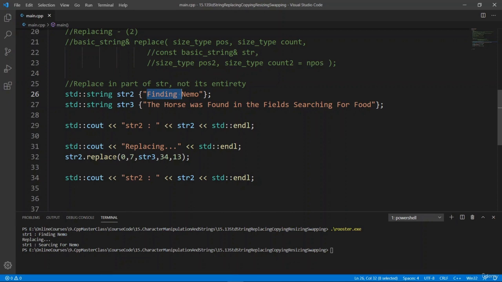The way we do that, we say replace, we say the index where we want to replace stuff in the current string, which is str2, and we're going to hunt for our text in the other string. We're going to specify the index where we want to start. It's going to be index 34. If you count, you're going to see that it's right. We're going to specify how many characters we want to go from this index.